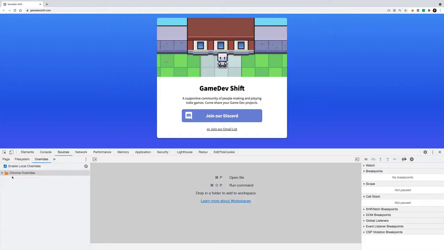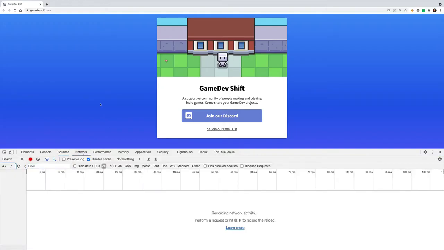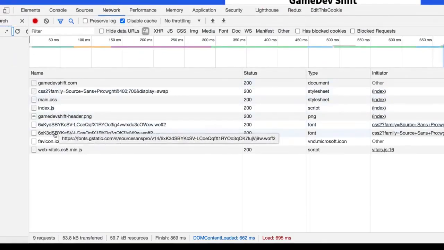So now that we have our override folder enabled and created, make sure this checkbox for the feature is enabled, by the way, we can actually start editing files that we received from the website. So I'm going to go to the network tab and make sure all is selected and just reload it. And here you'll get a list of all of the files that were downloaded. Again, a real production website will have way more than this probably. This is a very simple website.